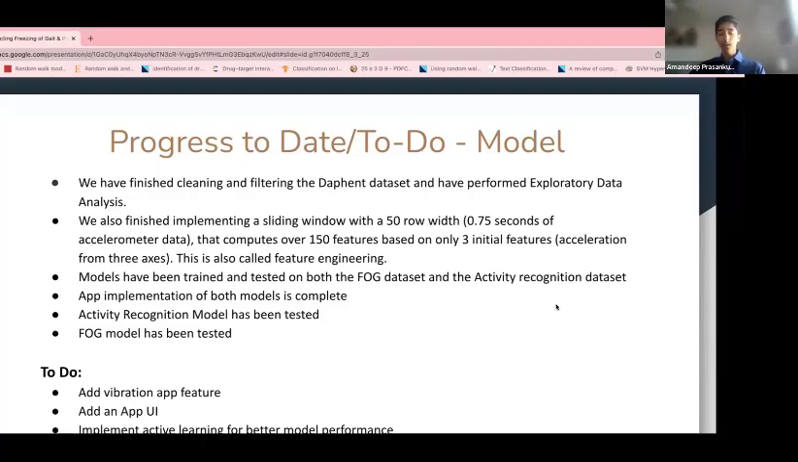Now, models have been trained on both the FOG dataset and the activity recognition dataset, and the app implementation of both of these 2 models is complete, and they have both been tested. Now, we would like to add a vibration app feature for the reasons we said in the past couple slides.